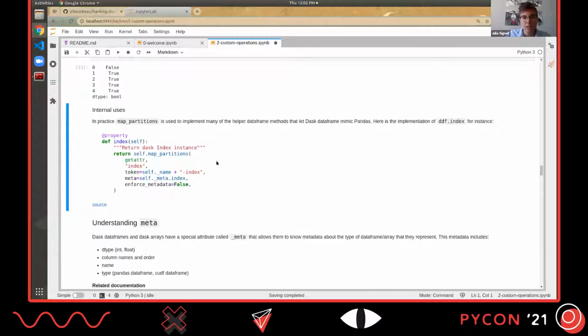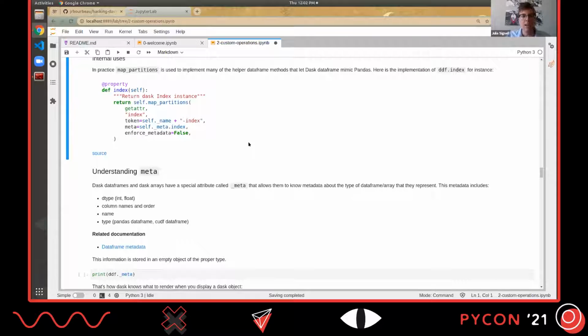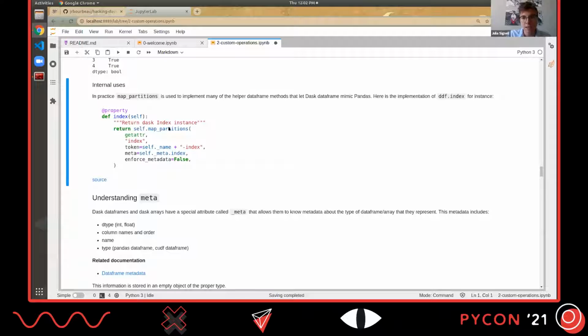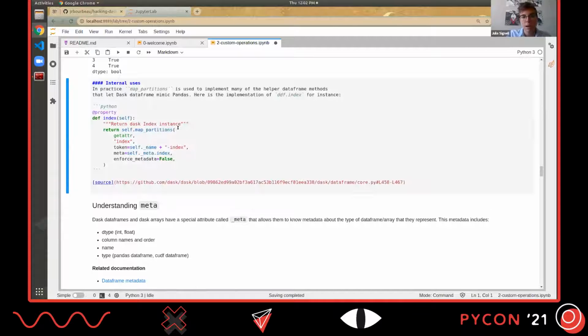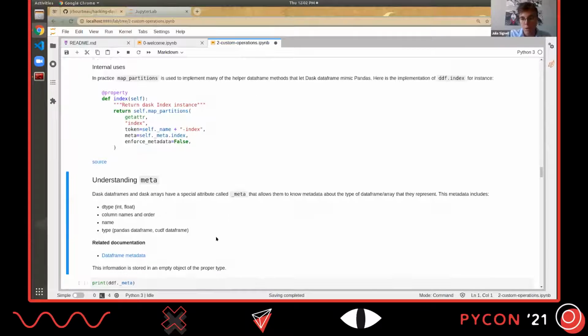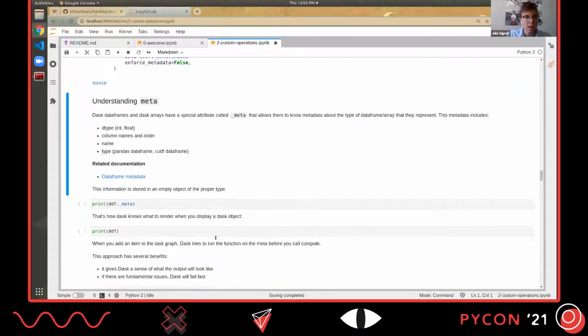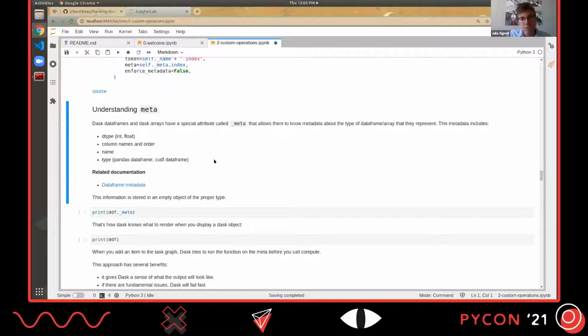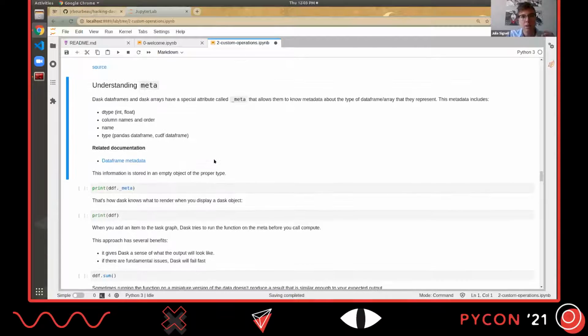Internally, map partitions is used to implement lots of the methods that make the Dask data frame API look like Pandas. So this is the real implementation of dataframe.index, which just does a getattr on the name index, and then has a couple extra kwargs, but it's really just using map partitions under the hood. So in this example above, you see that there's this meta argument. I'm just going to take a little aside here and explain what meta is.